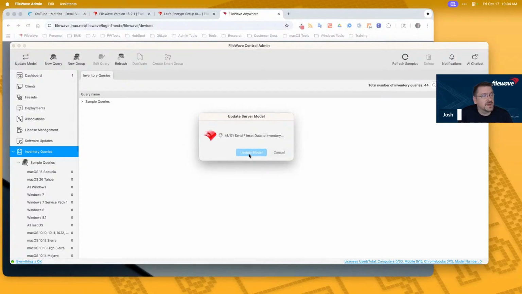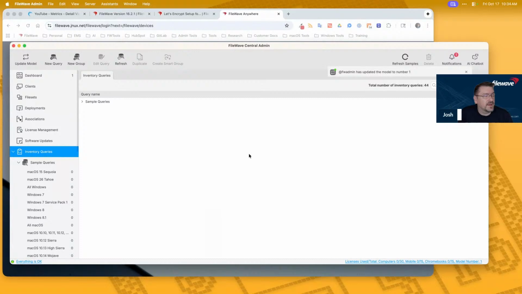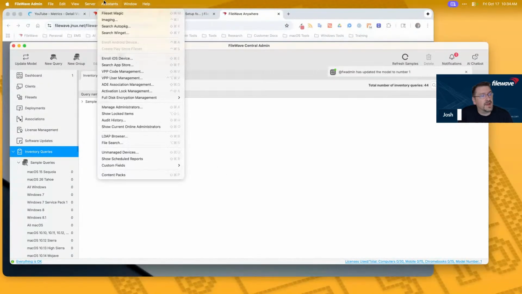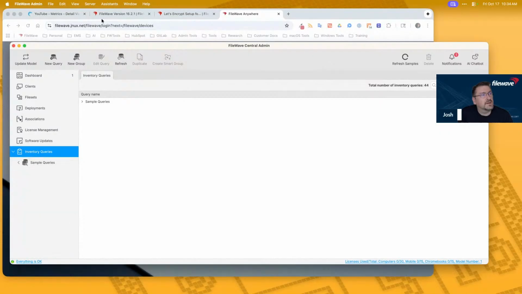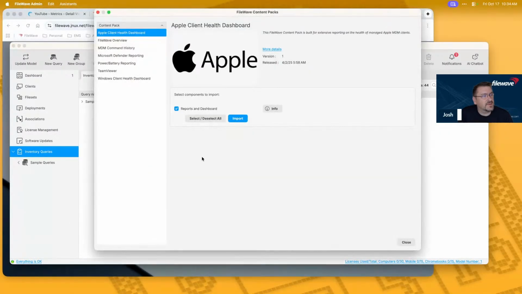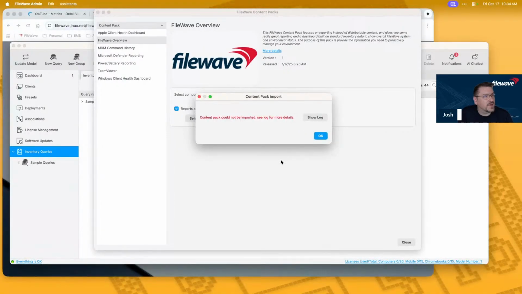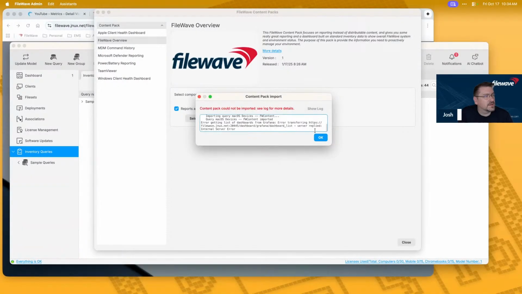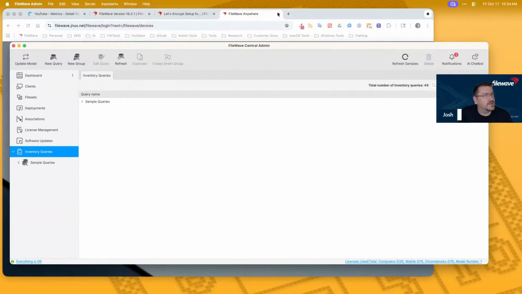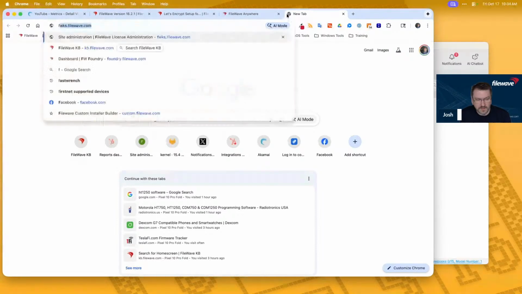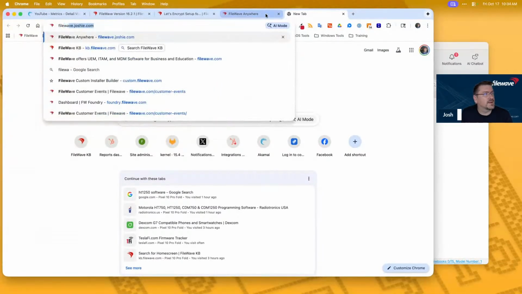So watch, I'm going to do a model update so that there is a model. Now we're on model number 1, and then we'll go back. Let's go back to content packs, and let's see if we have better luck with FileWave overview. Hey, look, so it already exists. Let's overwrite that. So let's test out why that is. Oh, I could do it on here.